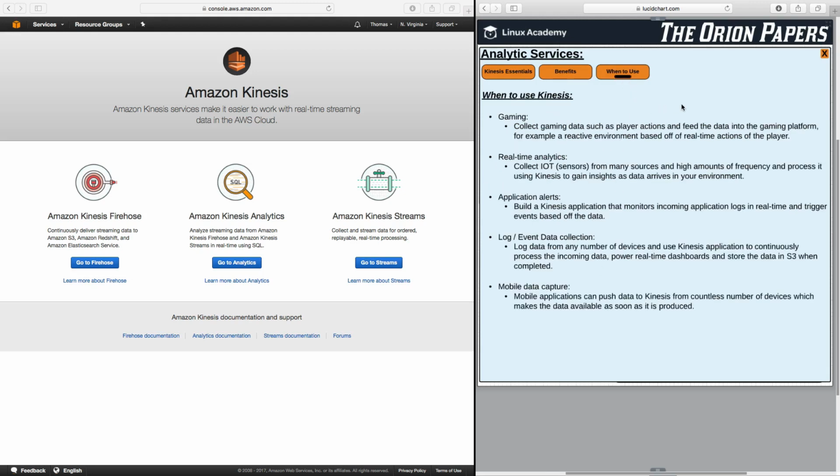So, when should you use Kinesis? What are some good examples of this? Well, one is with gaming, right? So you can collect gaming data such as players' actions and feed that data into the gaming platform. For example, you can create a reactive environment based off real-time actions of the player. Next, you can look at real-time analytics. So you can collect data from, say, IoT sensors from many different sources at high amounts of frequency and process it using Kinesis to gain insight as data arrives in your environment. So again, real-time data analytics.